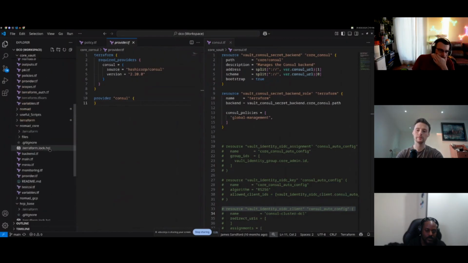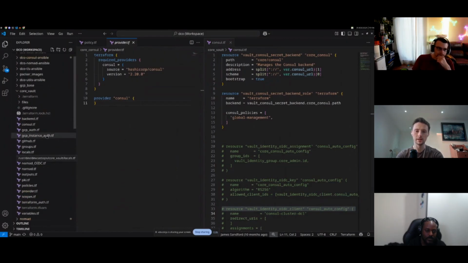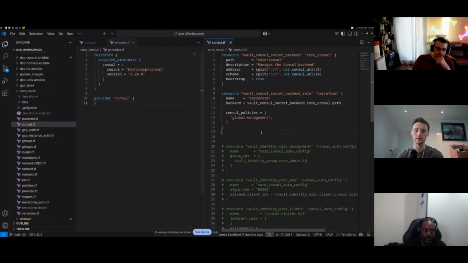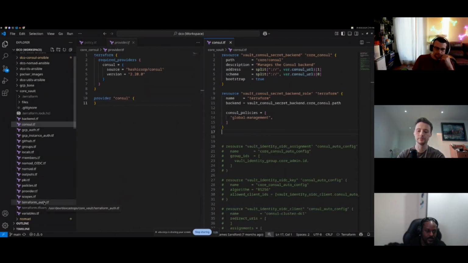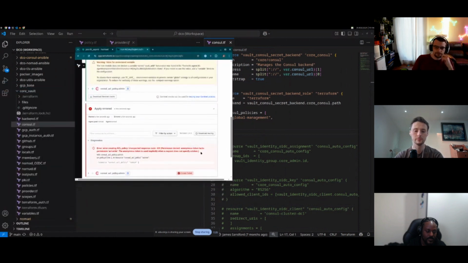Do we pull it dynamically in the module? What do you mean pull it dynamically? So have a data block in the module that gets the creds. Oh yeah, that was my thought. Yeah, cool. Permission denied. Can't use anonymous token. That's the error we wanted.